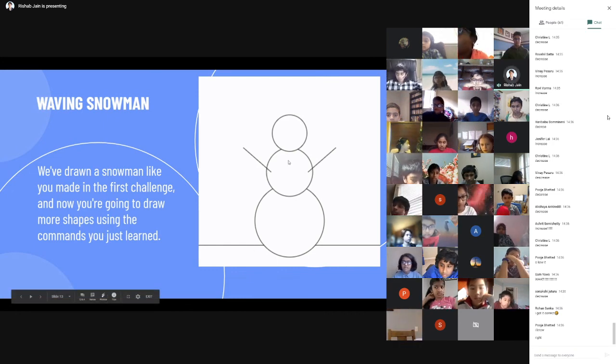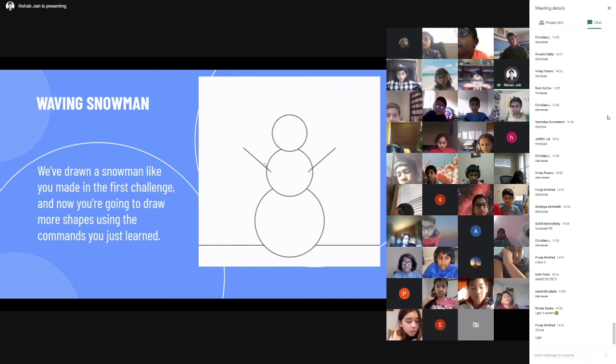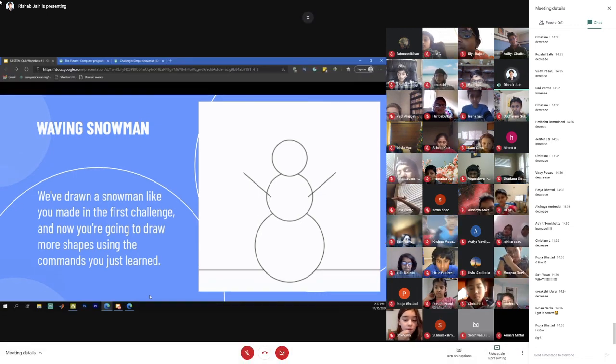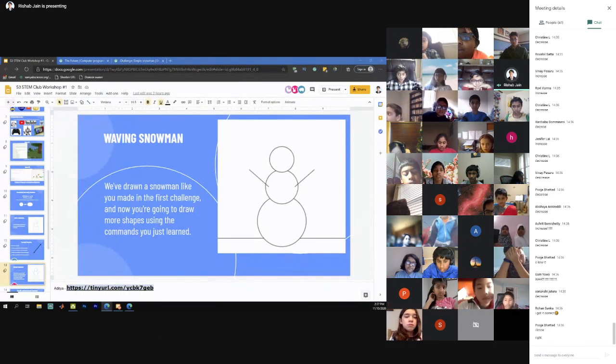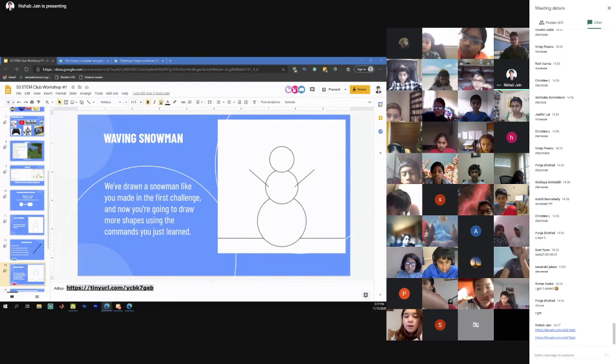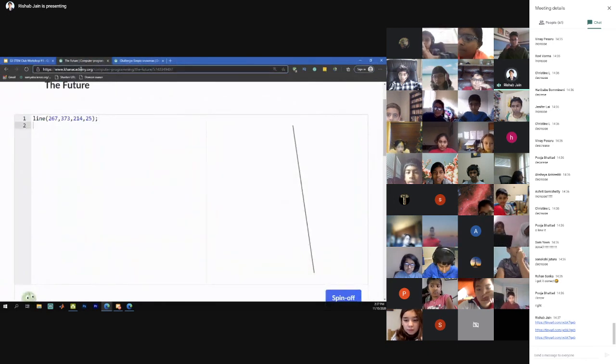Okay, everyone, so as you can see, this snowman will have three circles, which we already made. All we have to do is add two lines and this rectangle at the bottom. So let's figure out how to do that. I'm going to post a link in the chat. Please go to that link. I posted it three times, so just click on it once and you should be good. So let's open up that challenge.